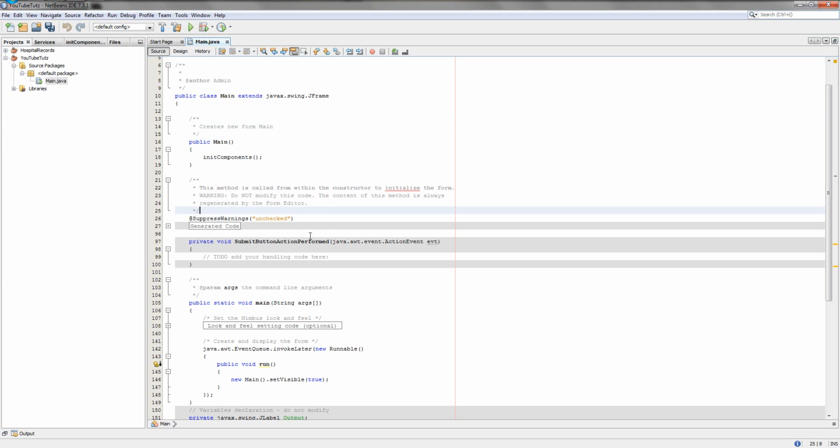So, submit button, action performed. We're going to get rid of this add your handling code here. If your brackets are up here or anything, don't worry about it, it'll work the exact same. NetBeans won't let you change it. Don't worry about it. I had to go into the manual settings, which I can't remember, but I'll put a tutorial where that is, because I didn't like it, but yeah.